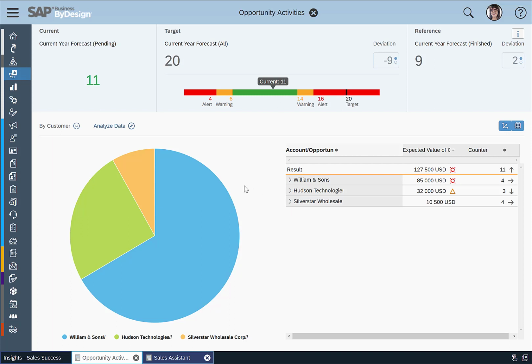So what you have here underneath is a chart which depicts the value of all my opportunities by customer. And on the right-hand side, you see a table which says exactly the same, the value of the opportunities. So if it's a significant opportunity, then I have here a red mark, or if it's something in between, or if it's rather low. And I have also the counter of all the activities assigned.